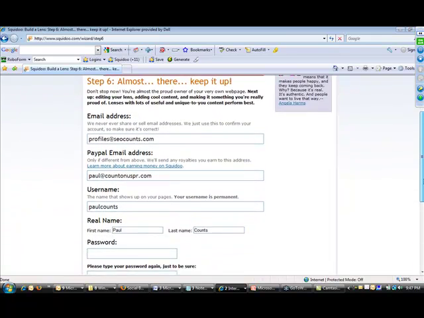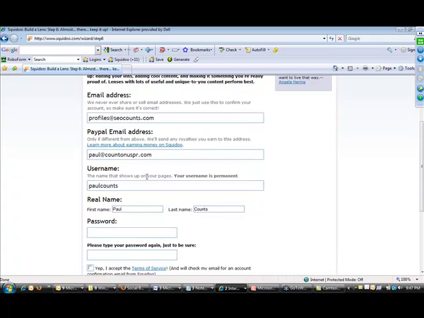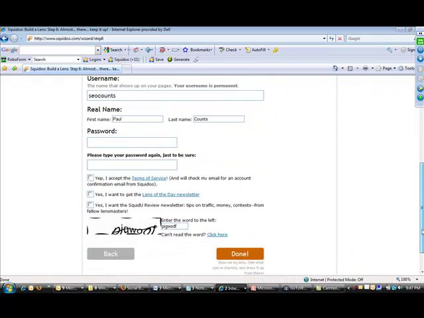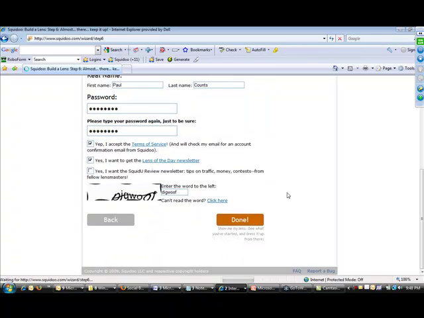Okay, somebody already has my username, it looks like. It might even be me. So let's just use a different name here. SEO counts. Let's just use the same password. Okay, so just choose done at that point.